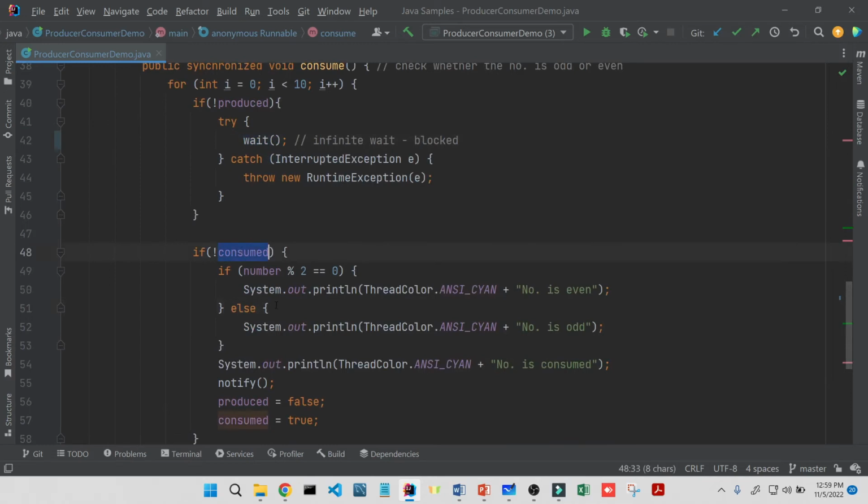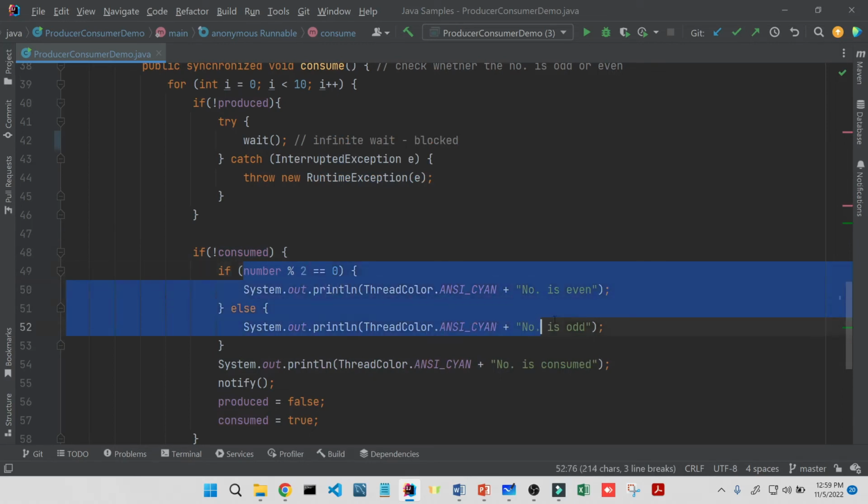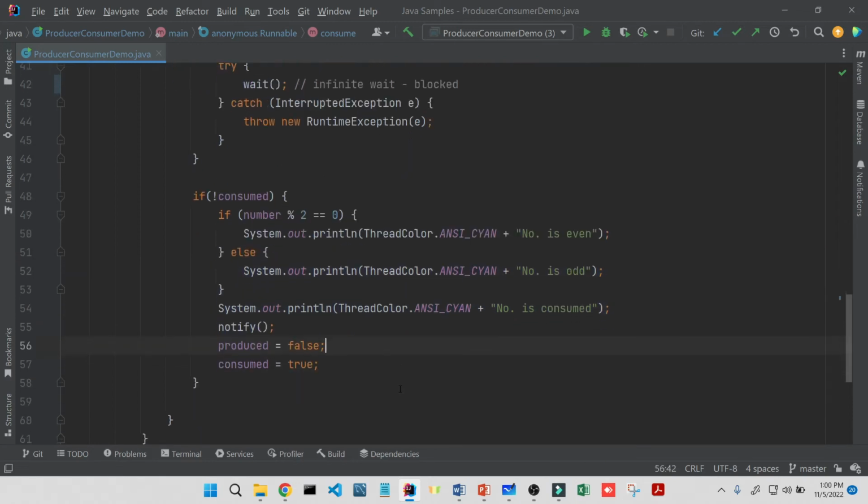The consumer thread is going to come out from this, and then it will check whether it has already consumed the number or not. Initially it is false, so this is going to become true, and it will check whether the number is divisible by 2 or not, and declare whether the number is even or odd. Once it is done, it calls notify, or it can also call notify all. That is also possible, right?